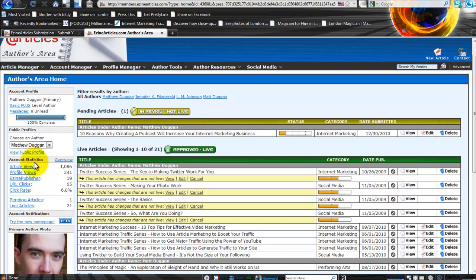Down here on the left you can see your account statistics, the number of article views, your click rate, which is 6%, that's pretty good going, the number of live articles, the number of pending articles. I've actually got quite a lot more that I've written that I haven't uploaded to this yet, and I've also got some that I've uploaded to other directories and other places, which again I'll talk to you about a bit later. And yeah, so that's that. This is your control panel, your control center.